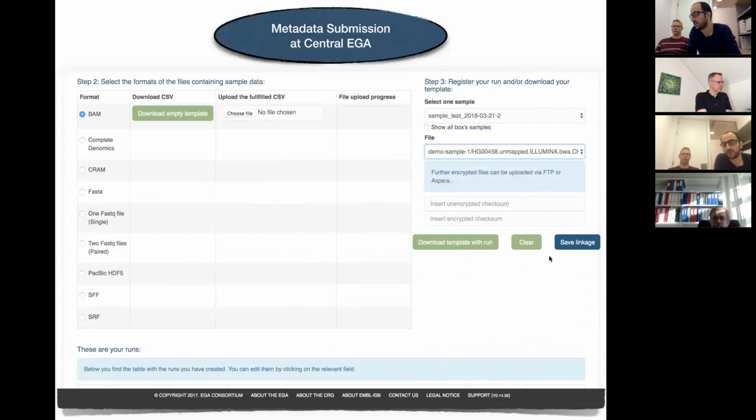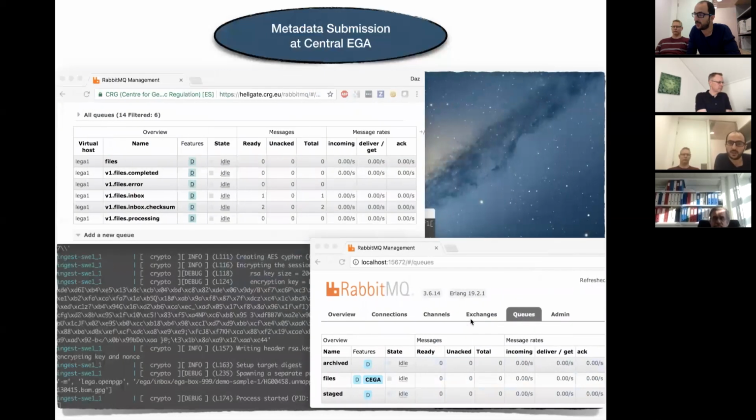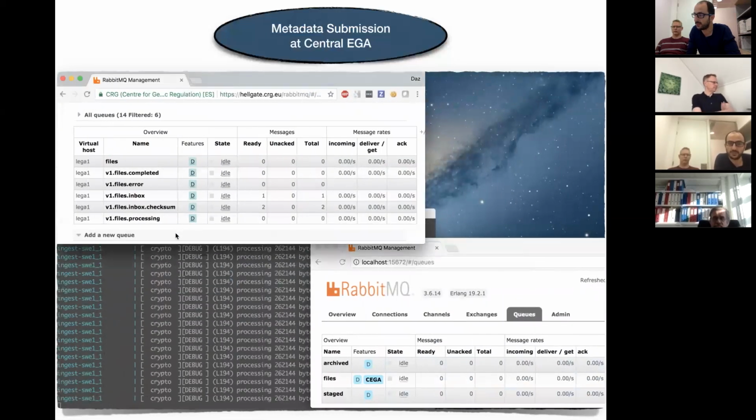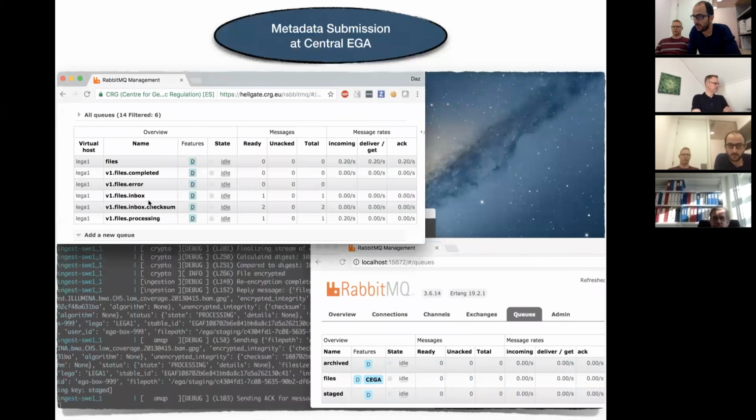Now I'm going to show you that something happens in the message queues. On the top left, you see the message queues in Central EGA. You see that one file is currently processing, and we are waiting. You see that some files on Local EGA have been received. And the bottom left part is some output showing that something is happening on the machine. And there we got the message back that the message is complete.